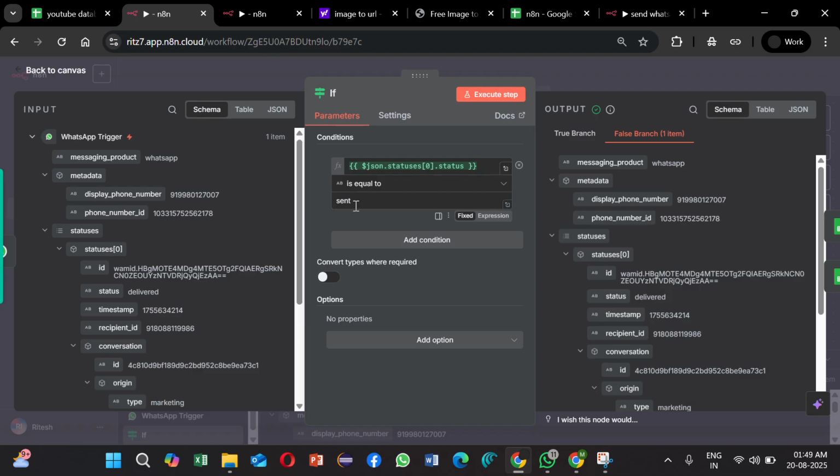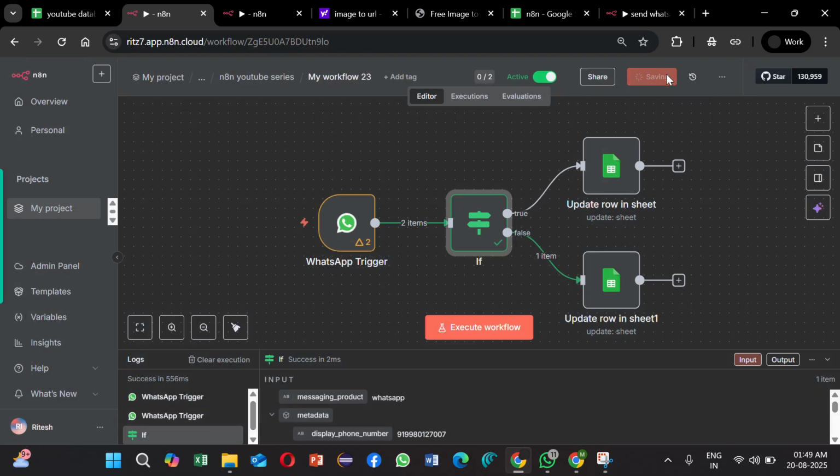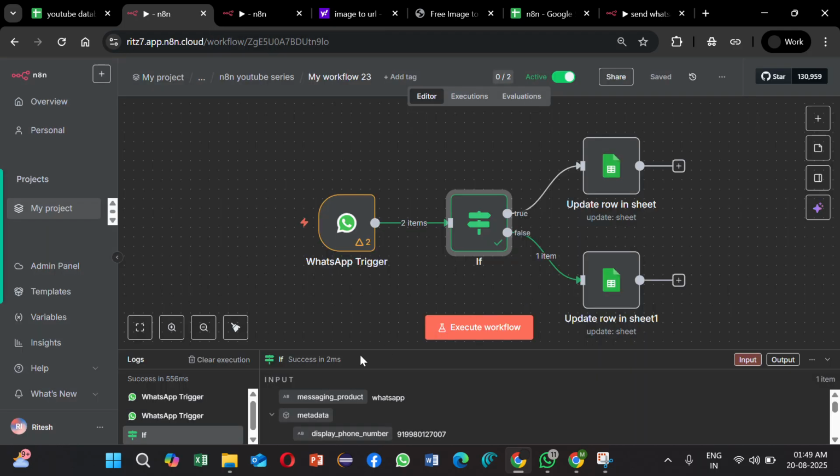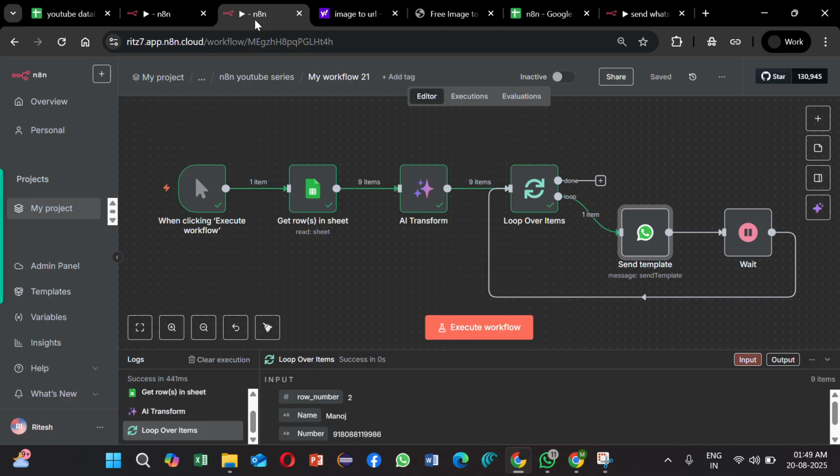And let's unpin this, come back over here, and we are going to check in the if the status is equal to sent, we are going to true branch. If not, we are going to the false, right? So now let's click on save. Let's make this active to ensure that it captures every information.